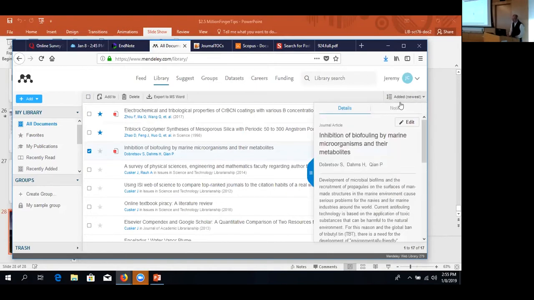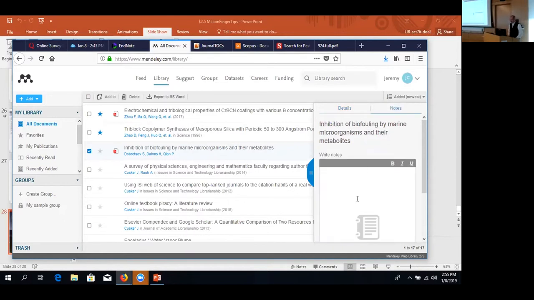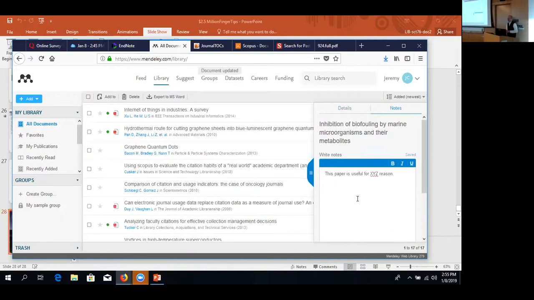It's more useful in this case here where you say notes. You can say, for instance, this paper is useful for XYZ reason. And that comes into play a lot if you are either using this as a citation to write a paper, or if you're in a group and you're saying, hey, everyone, look at this paper for this reason. Check out paragraph 5. It bears upon our current research for this reason.